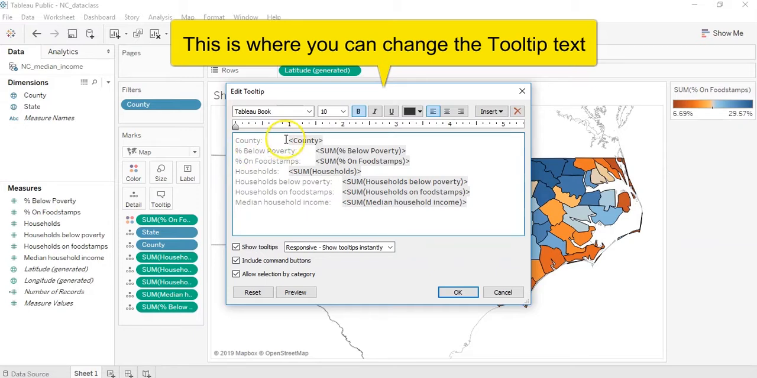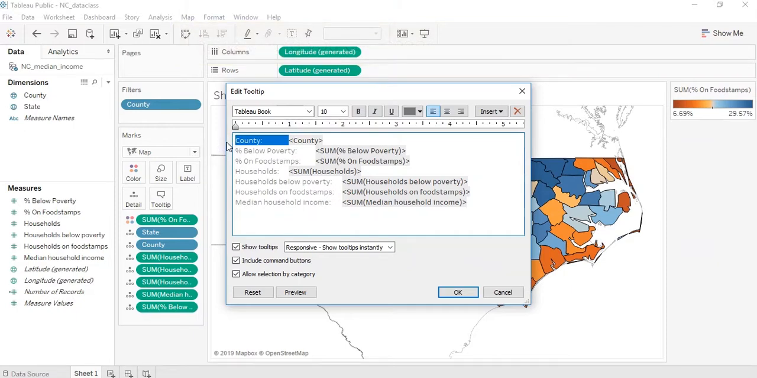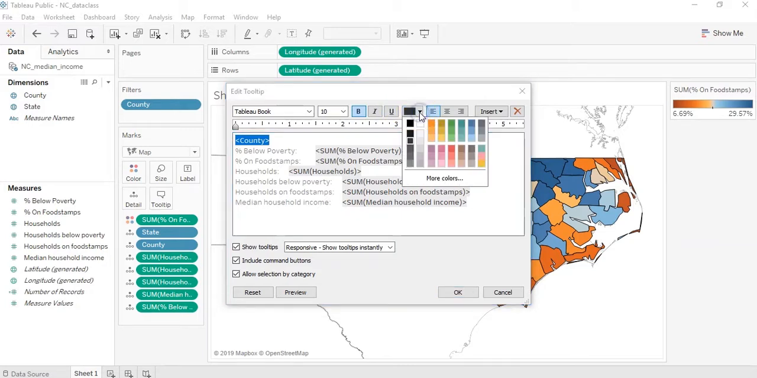I'm going to do the same thing. And the first thing I'm going to do is get rid of the first word, county. Because when people see Mecklenburg County, they're going to know that it's a county. They're not going to have to say that county, Mecklenburg County. So I'm going to get rid of county. And I'm going to change the color. I'm going to highlight county, just like that. And I'm going to change it to dark blue.